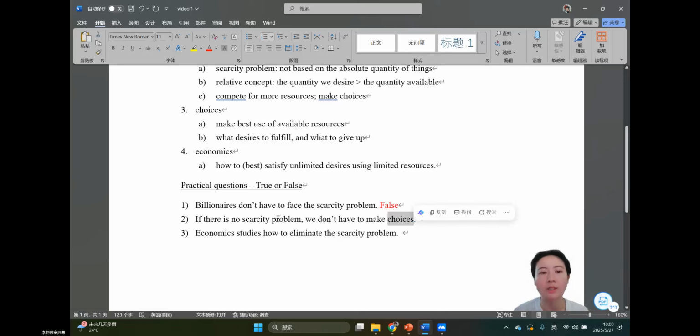Choices are a consequence of facing the scarcity problem. Because my resources are limited and my desires are unlimited, I have to allocate my resources and choose which desires to satisfy and which not to satisfy, right? So if there's no scarcity problem, I have everything I want. Either I have unlimited desires but my resources are unlimited as well, or I have limited resources but my desires are limited as well, right? In such cases, there is no scarcity problem, and we don't have to make any choices. So the second statement is true.